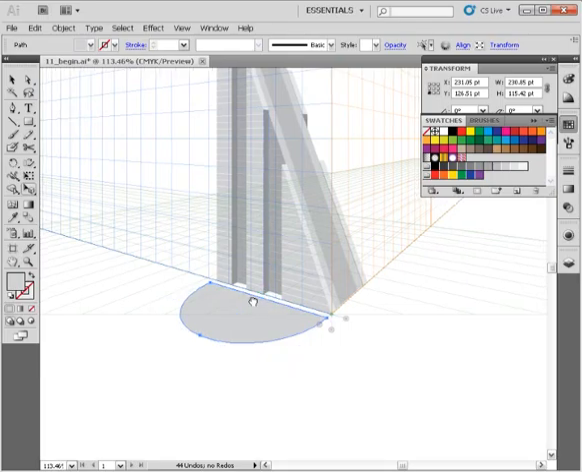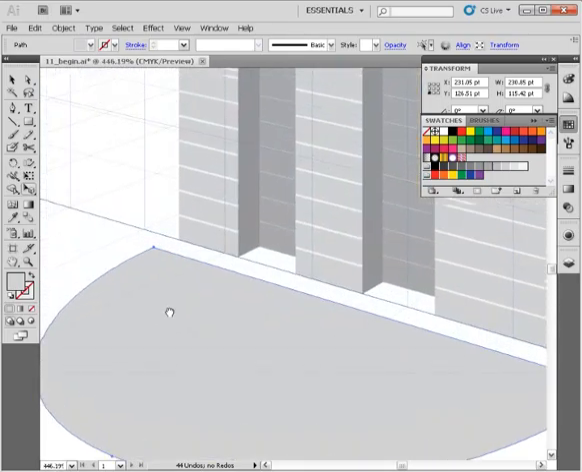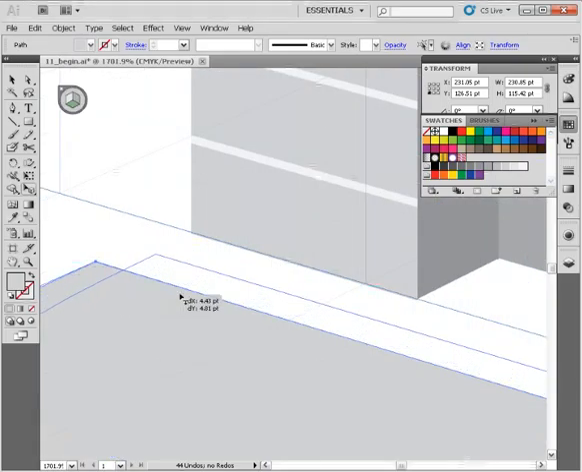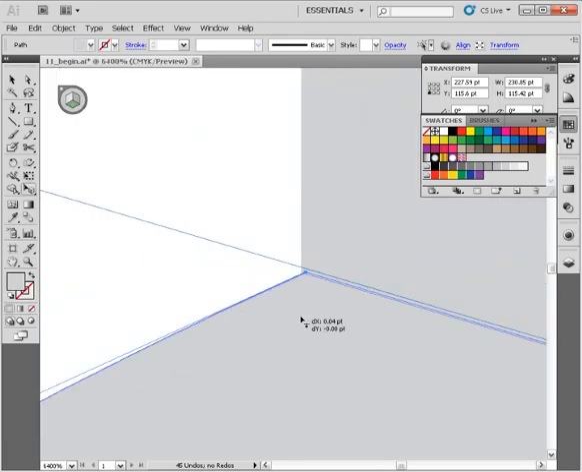This is going to serve as the base for this circular platform that extends off of our building. So I'm just going to zoom in nice and tight. We're not going to worry about making sure this is absolutely 100% accurate as far as lining it up. Just going to make sure it looks pretty close.